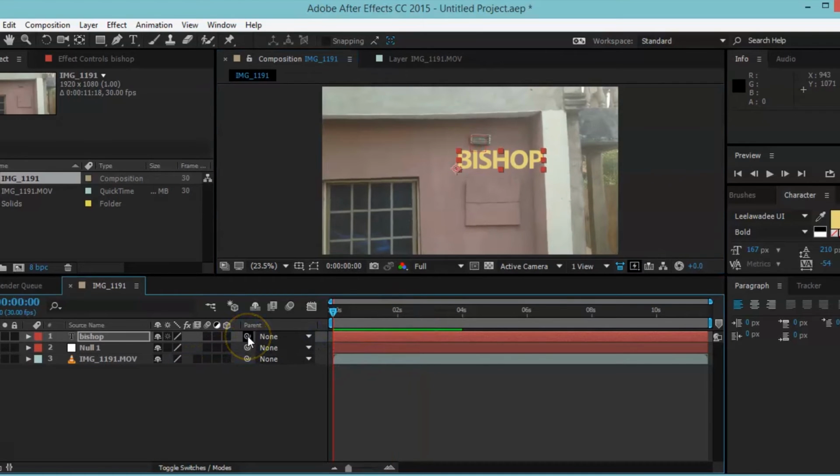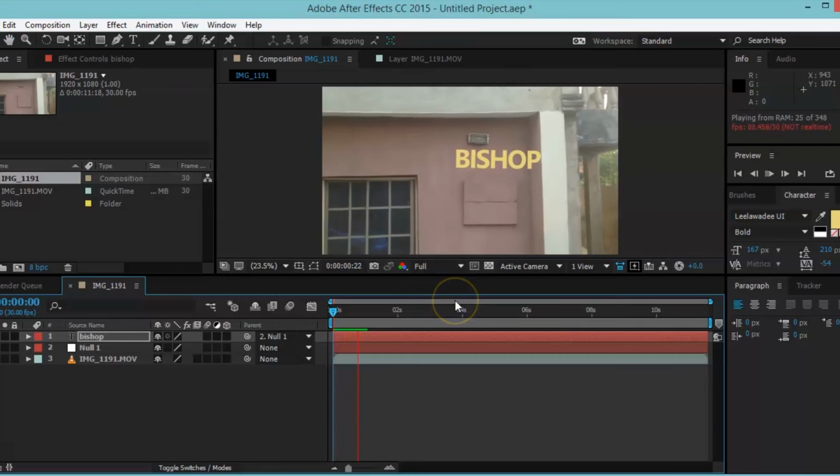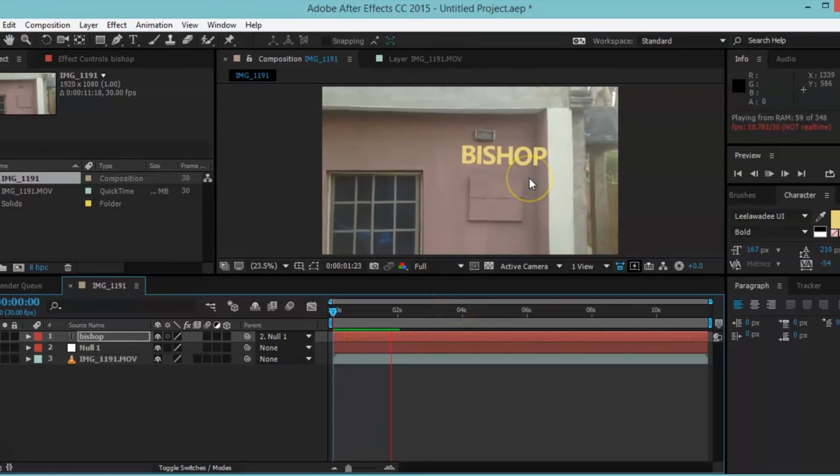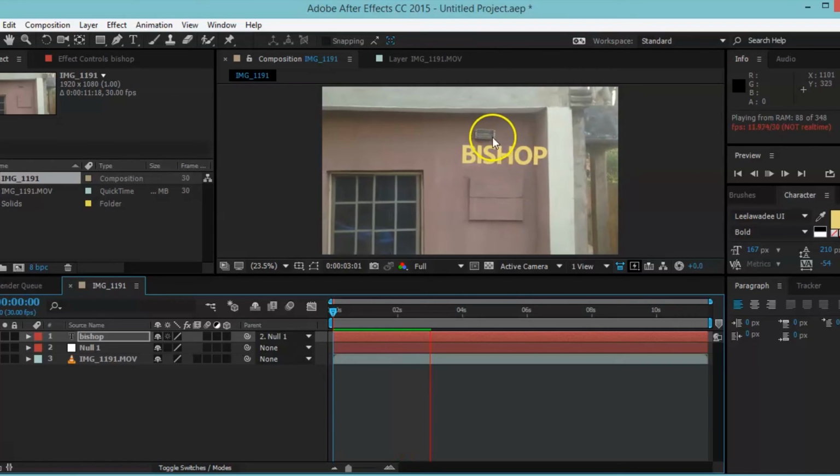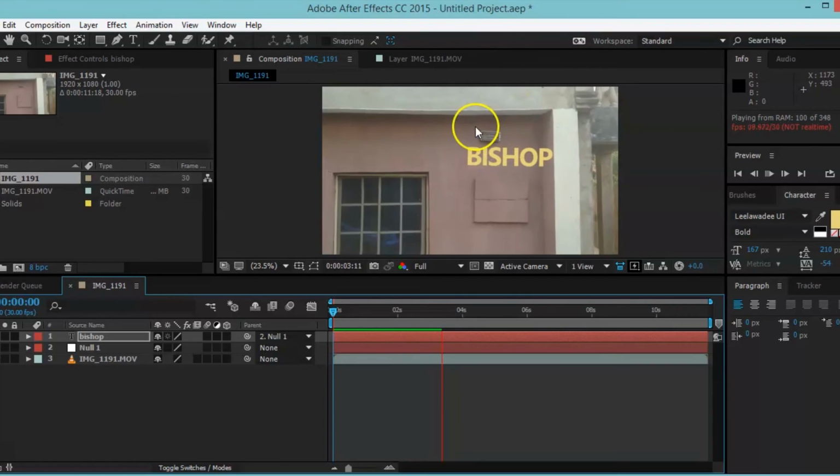We'll use, this is called a pick whip. It's like what Wonder Woman used to use. Anytime she said the lasso commands you to confess, she uses the pick whip. So we'll pick whip to null 1. Boom. So that way, watch this. You see? I'll allow it to play through. That way the bishop is already glued to it.